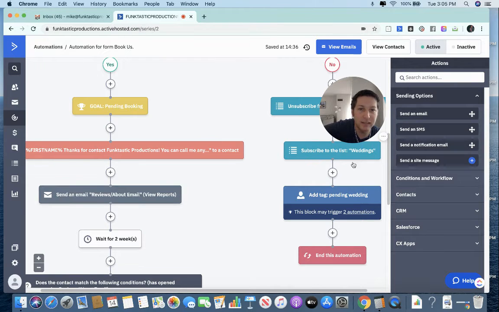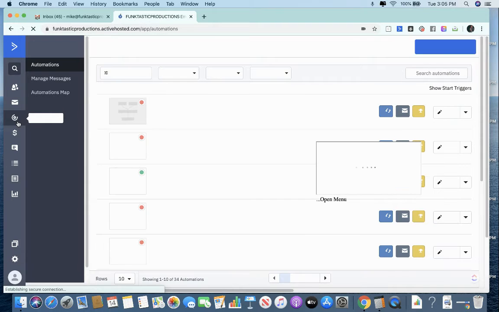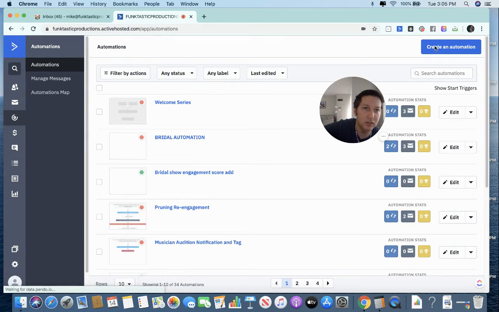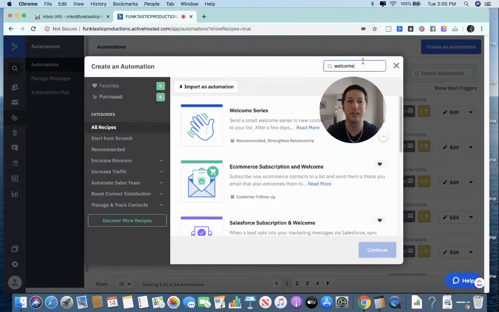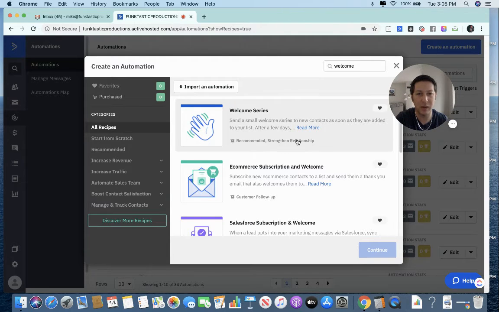So now let's branch off of this weddings list. I'm going to create a new automation. Let's go to automations here on the left-hand side and create another automation. This time, let's use a template. It says search recipes. We're going to type in welcome series, and it says send a small welcome series to new contacts. We're going to take this. You click continue. I'm going to go to my own here.